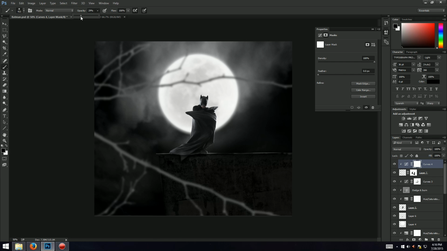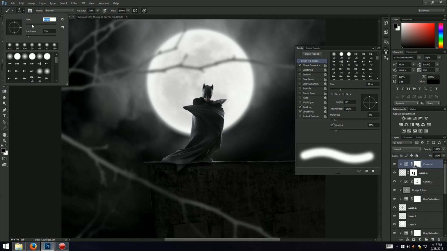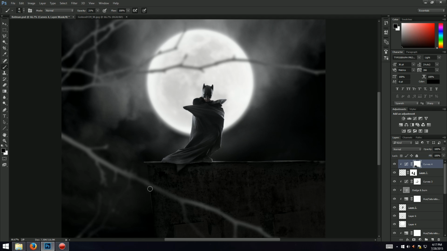I'm going to change the opacity to around 20%, and what I'm doing here is simply darkening up this area. What this does is it makes a little shadow on the branches. So if I do like this, okay, and try not to get the top of the branches, and you can just use your back buttons. See, like I keep on getting the top.